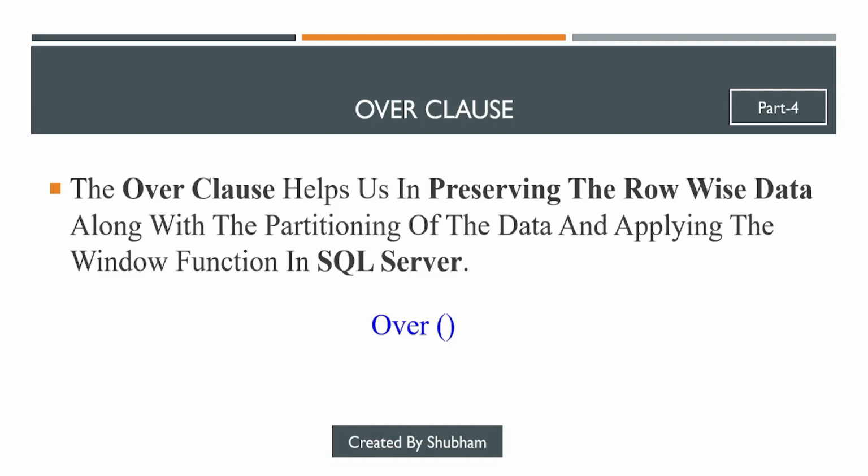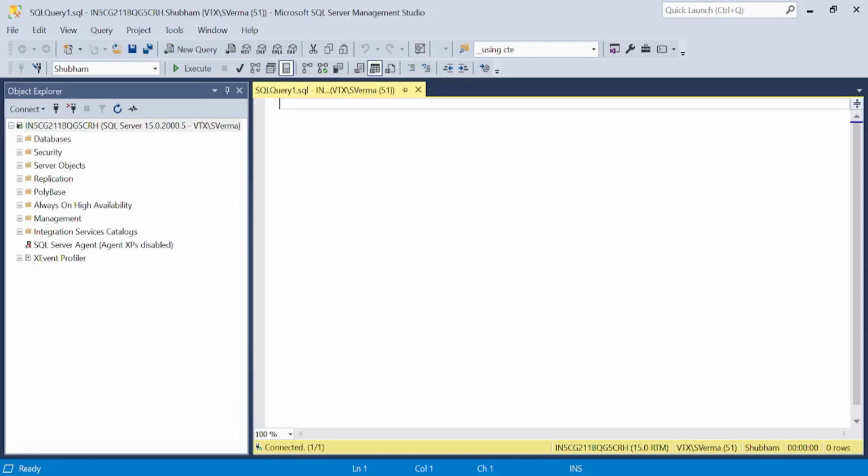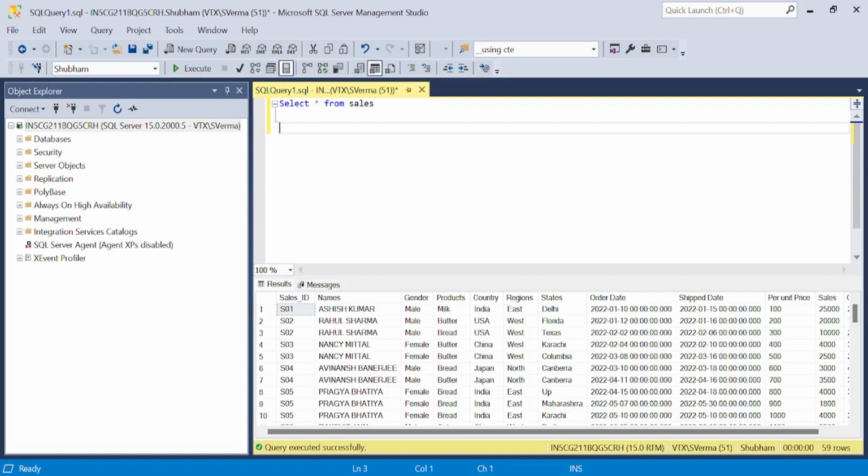Let's jump into the SSMS screen. Here we have entered SSMS. Now let me quickly open the same table, which is named sales. I'll simply write select star from sales, select this query and hit execute. Suppose I want to check the count of any column, it could be names, gender, product, country and so on.